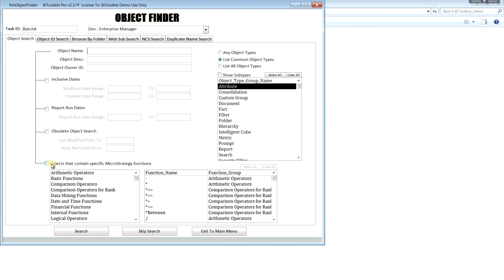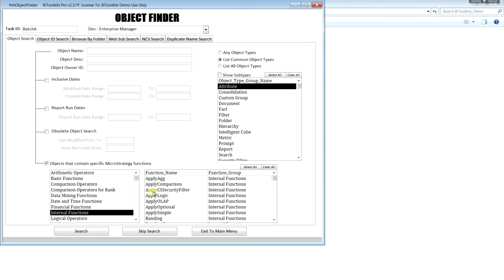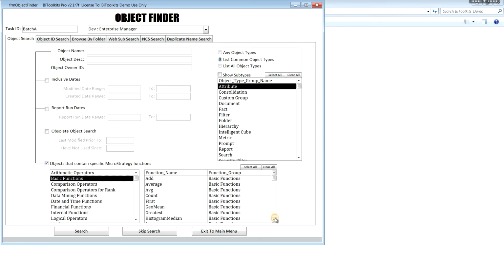Here, all MicroStrategy internal functions are exposed for you to search. Basic functions, comparison operators, internal functions such as apply comparison, apply simple. But for our purpose, we just need to use the basic function and search for the max. And we need to change the search type to metric, and let's name this batch B. Alright, we found 64 metrics.